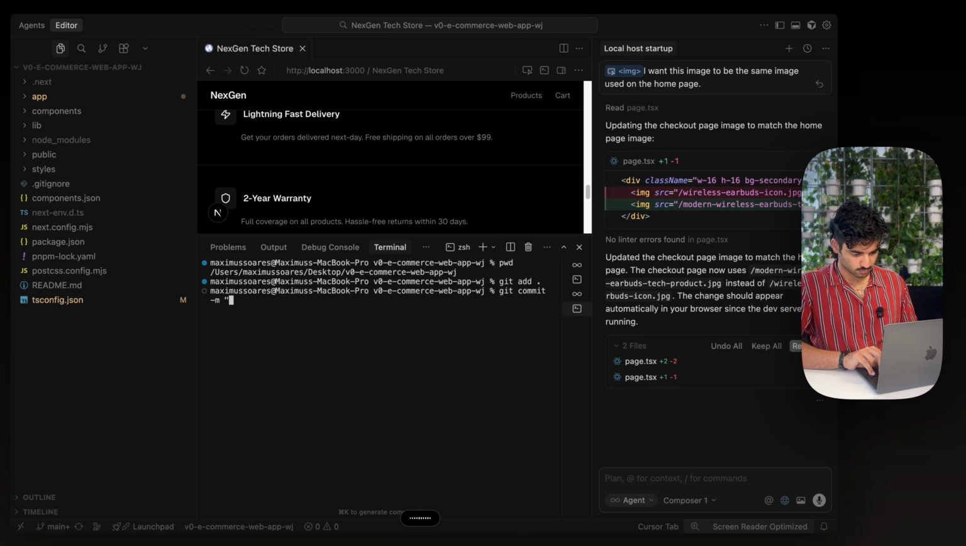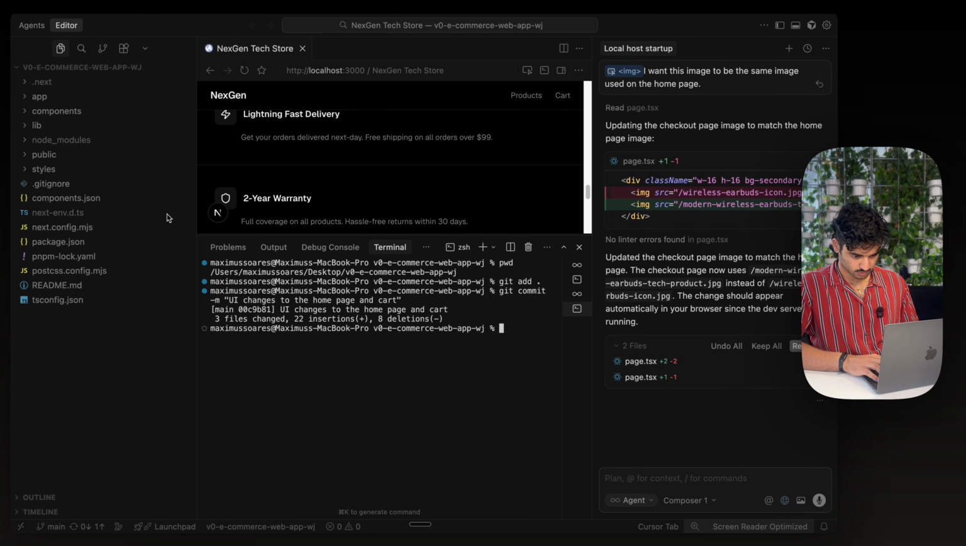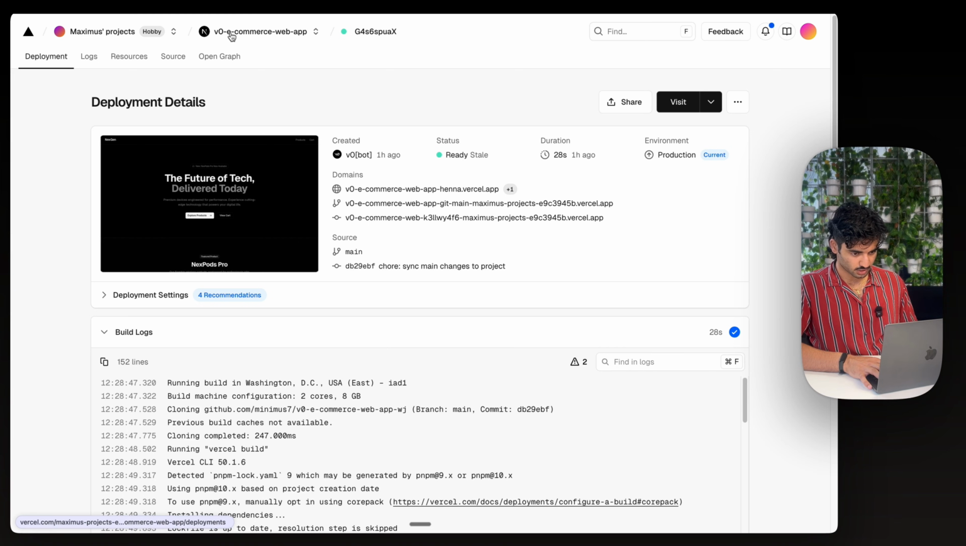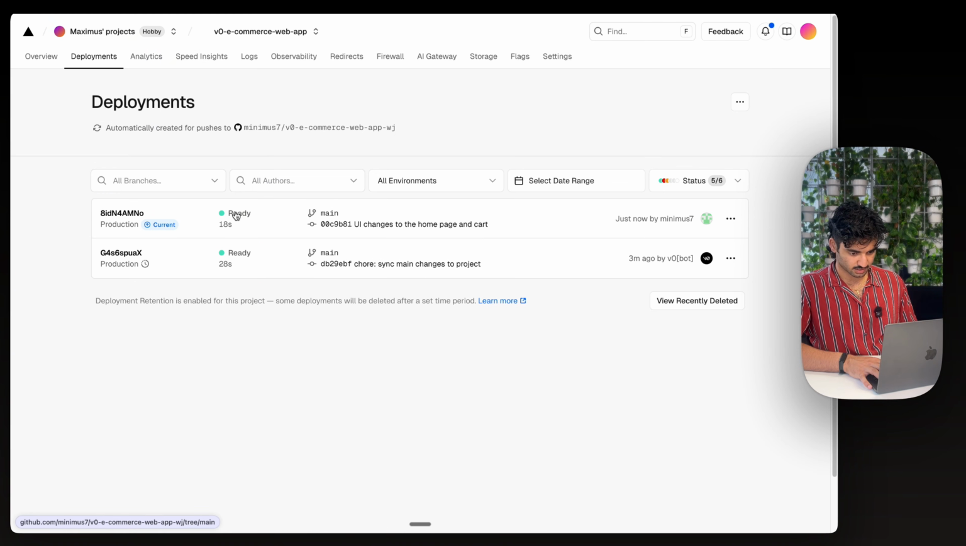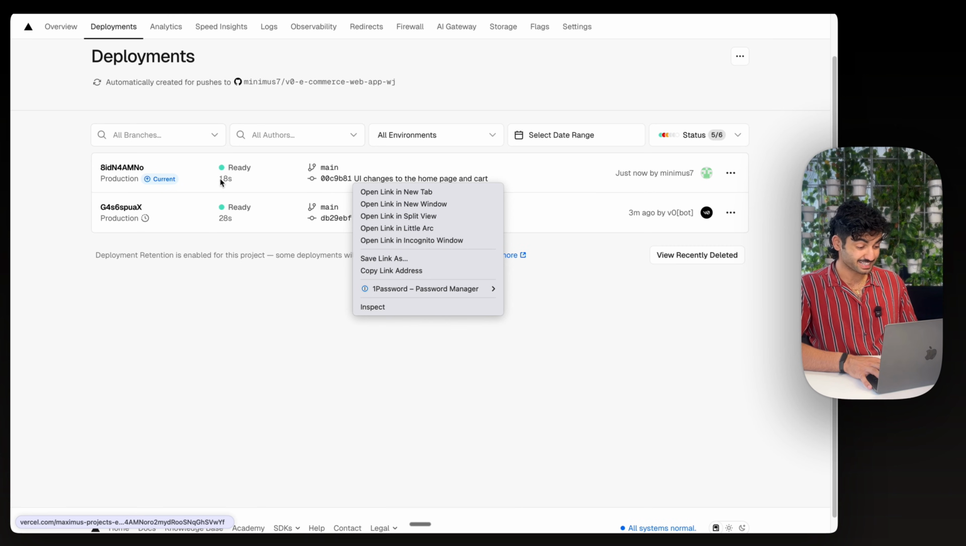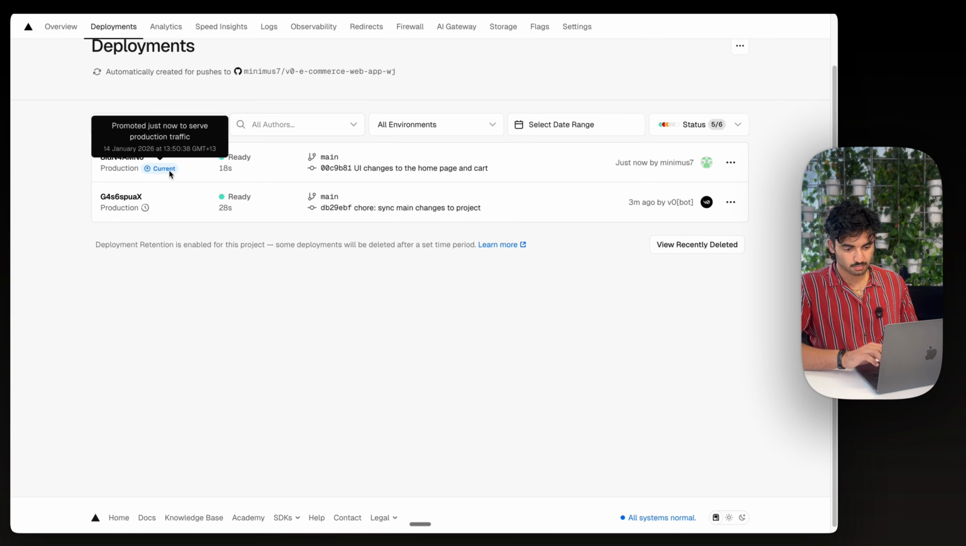UI changes to the homepage and cart. So you can see my files were committed, and then I need to git push origin main, as this is the first time I'm doing this, and you can see that I have in fact pushed to GitHub. Now the way that things are set up, Vercel is automatically deploying. So if we go to Vercel right now, I go back to this section here, you can see that this is the deployment I just made 18 seconds ago, and it's automatically promoted this to my production ready URL because there's no problems and no changes needed.